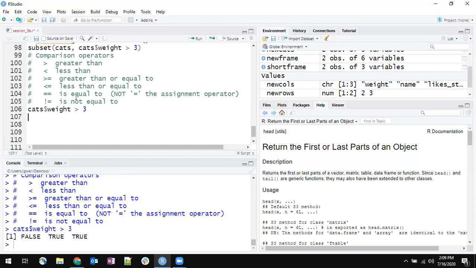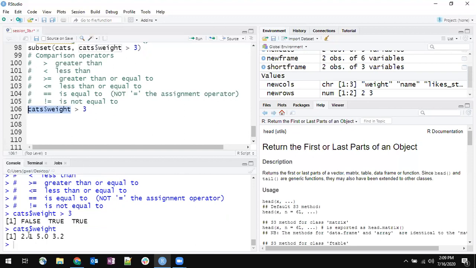You can see that it gives me 3 logical values out: false, true, true. And if you remember, that's because cat's $weight, 2.1 is not greater than 3, so that's false. 5 is greater than 3, so true. 3.2 is greater than 3, that's true. And this sequence of false and true is what R uses to determine which rows it keeps.